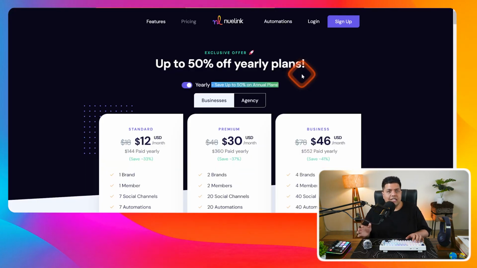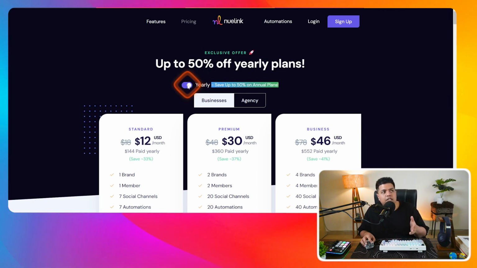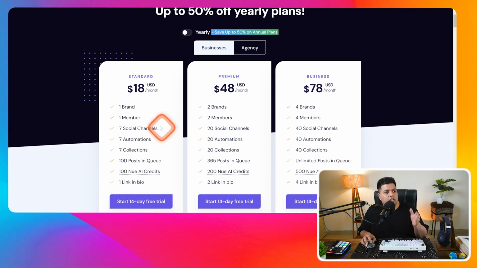So let's talk about pricing next. So they currently have these pricing plans. If you switch to yearly, it's going to give you 50% off. You can switch over to monthly, and these are the pricing plans. And if you think about it, it's very cheap compared to other alternatives. For just $18 per month, you're getting an opportunity to select 7 social media channels and 7 automations, 7 collections, and a lot more.